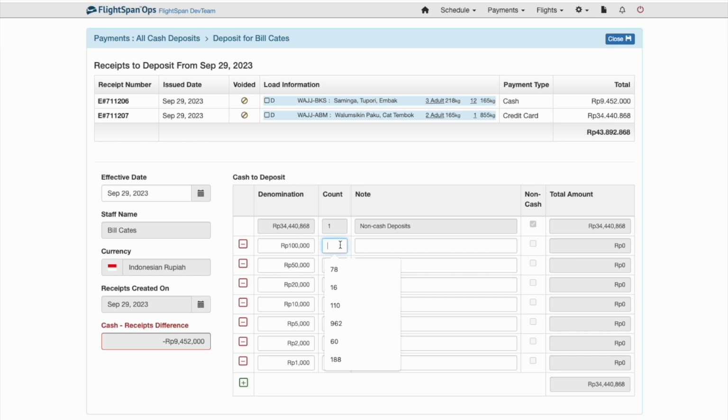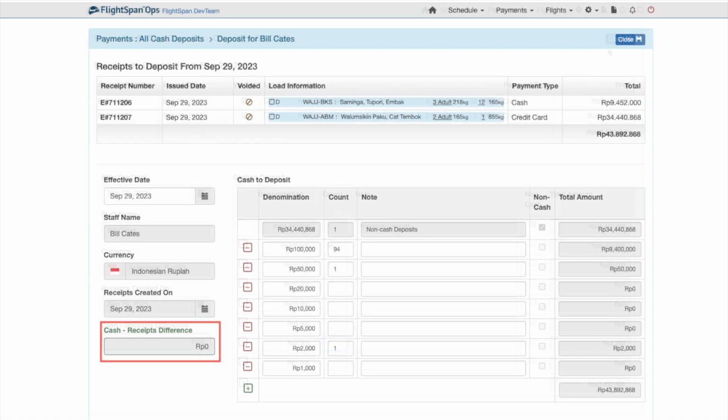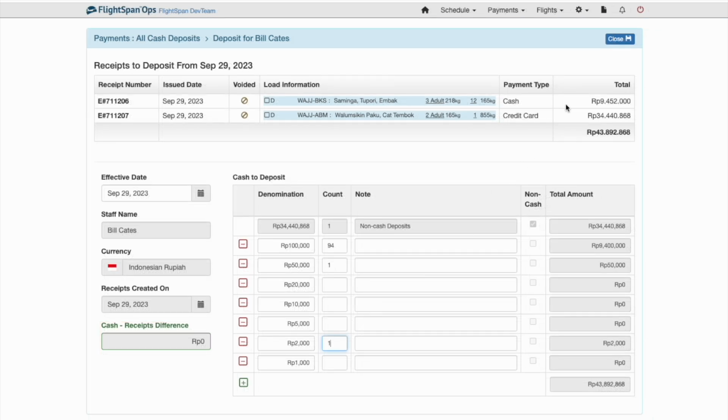Count the cash, entering the number of bills of each denomination in the Count column. When the cash receipts difference amount reaches 0, your cash matches the total for the receipts on this deposit form. Use the blue Close button to save your work.